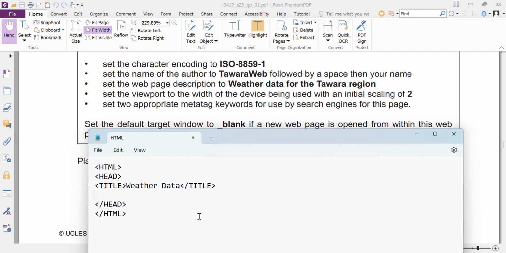Okay, set the character encoding for that one. You write it with the meta, and then for this one, you write meta charset, and then equal to double quotation, and then you write the encoding ISO dash 8859, and then 1, like this one.